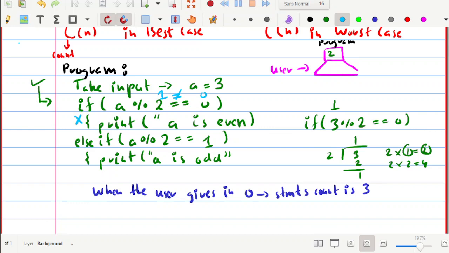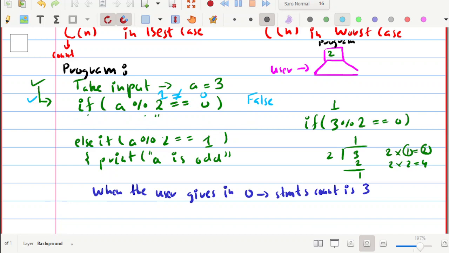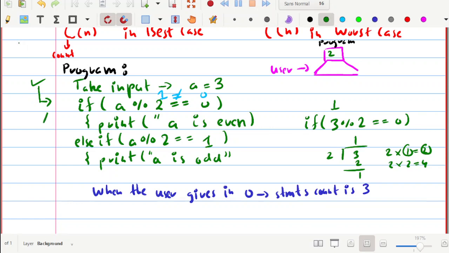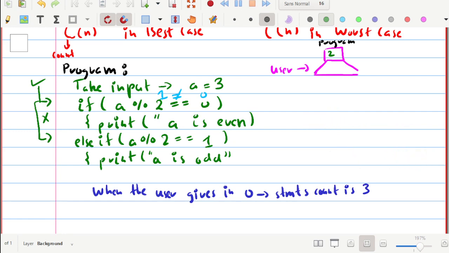I did run this statement over here, but now since the result turns out to be false, I'm gonna be skipping this print statement over here. Okay, so I'm gonna be skipping this one over here, and I'm gonna move to the next else if. So the computer skips this one and it moves to the next. So we're gonna do the same thing again.